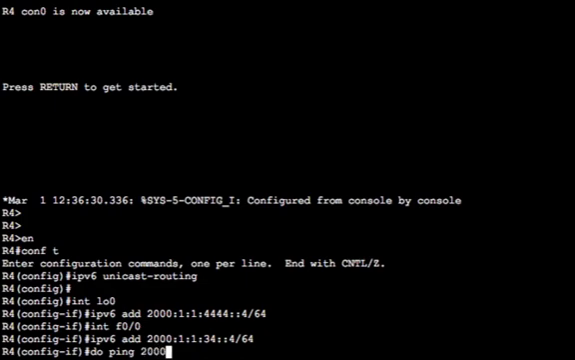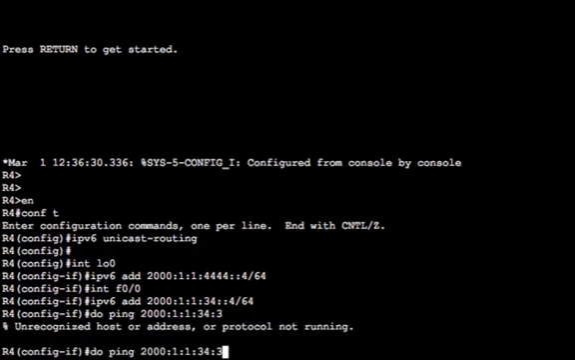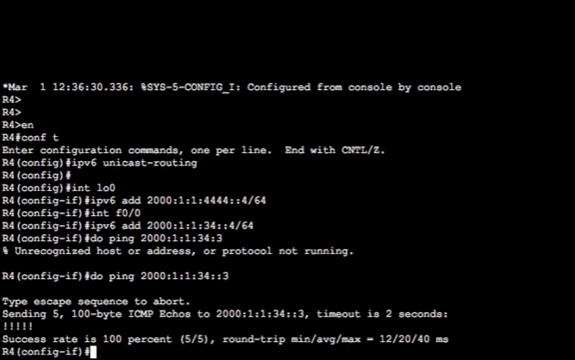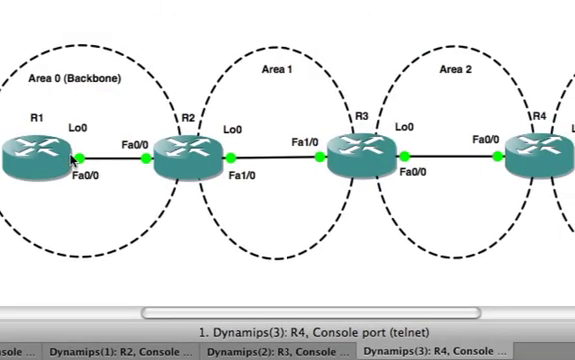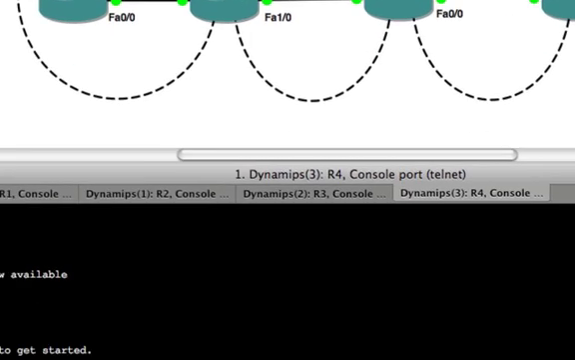Let's just ping 2000:1:1:34:3. Make sure we ping :3. There we go. So that's all the IPv6 running now. We've got IPv6 set up on this interface, and this interface, and all the loopbacks have got IPv6 addresses. So we're all sweet, and we've pinged across the point-to-point links, and we know all that works. So we're going to configure the OSPF now.